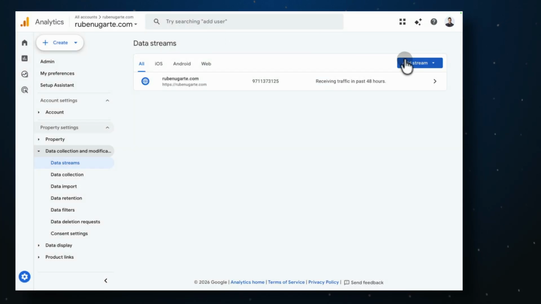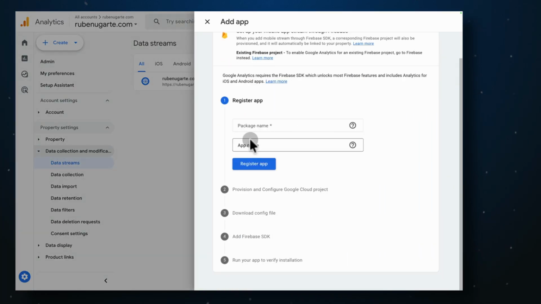And then the same process occurs for Android. Package name, you can see here that's asking us to eventually add the Firebase SDK. And then we just run the app to verify. That's how you bring web, iOS, and Android data into Google Analytics 4. Let me now show you how you can do server-side events.